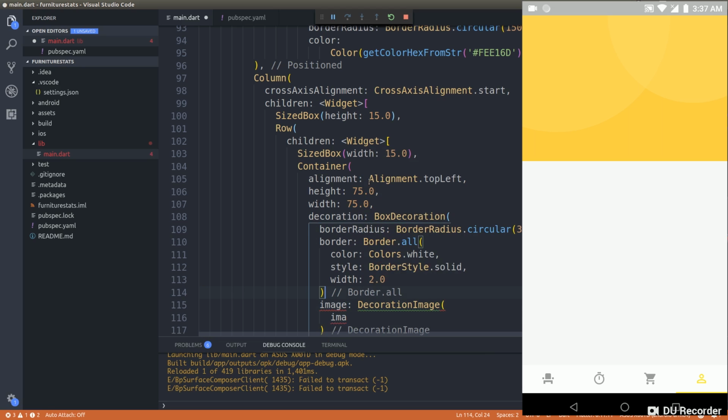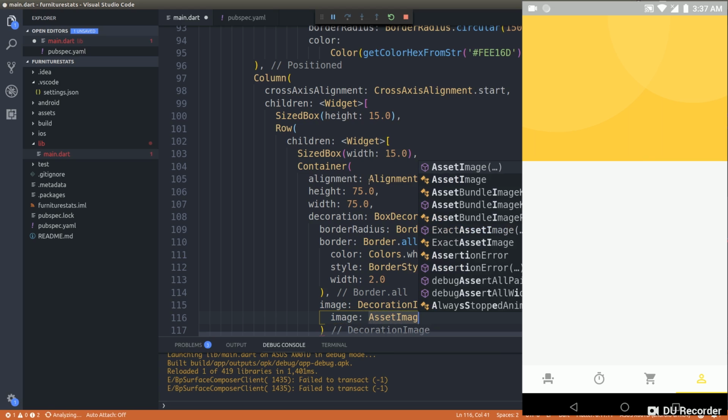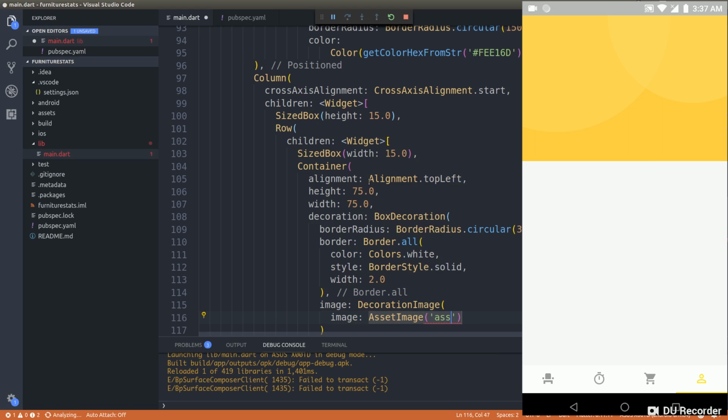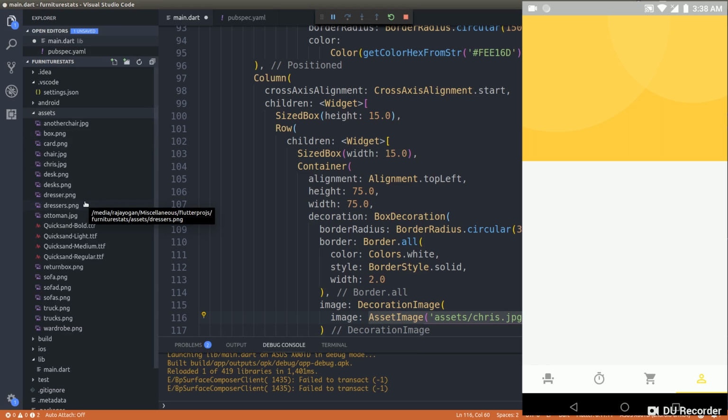Oh sorry, image, what happened, image asset image, assets chris.jpg. For those of you, I already have an assets directory and I have included a set of images that I'll be making use of here. So I'm just using an image from there.